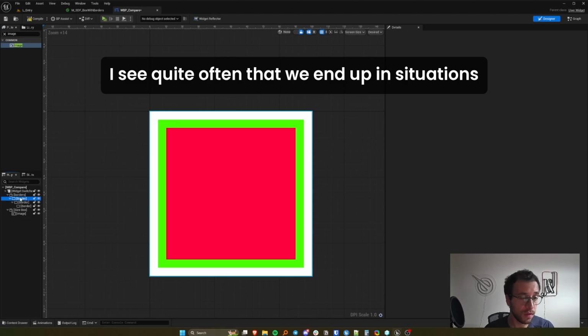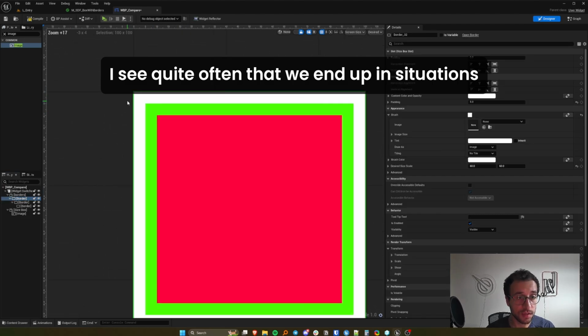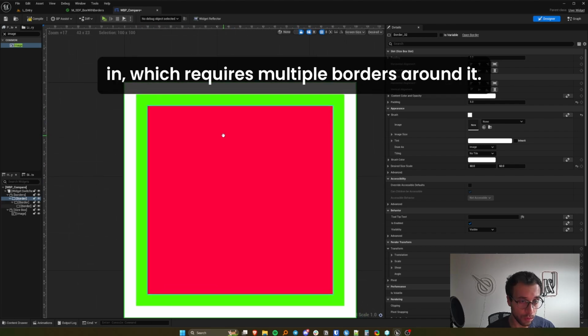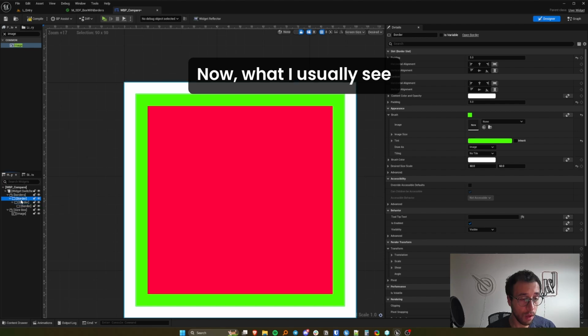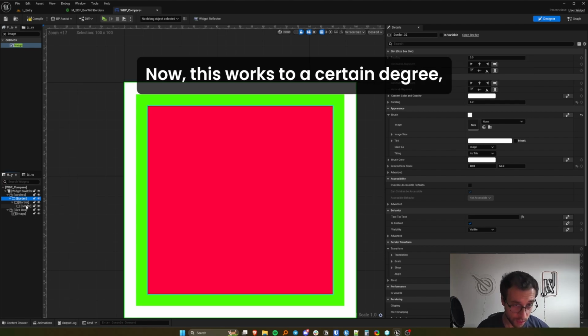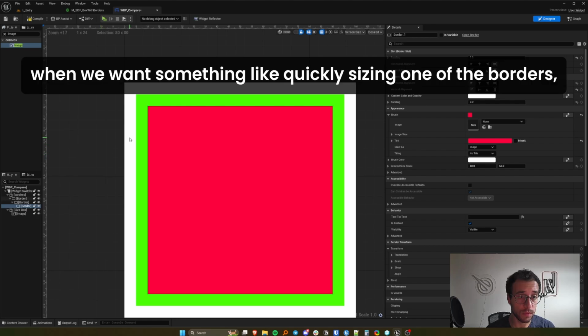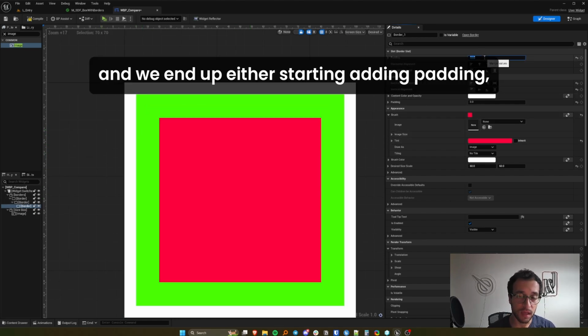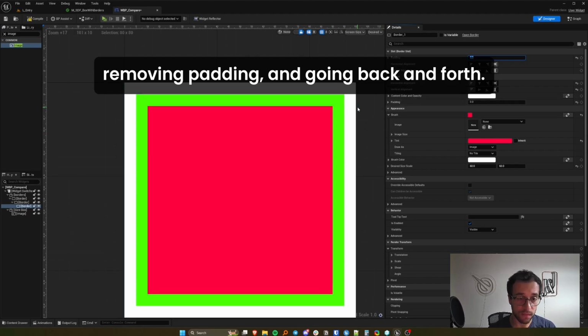I see quite often that we end up in situations where we have an inner box which requires multiple borders around it. Now, what I usually see is that we find a border within a border within a border. Now this works to a certain degree, but we start having more problems when we want something like quickly sizing one of the borders, and we end up either adding padding, removing padding, and going back and forth.